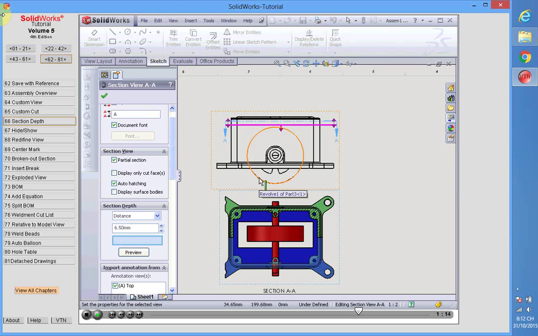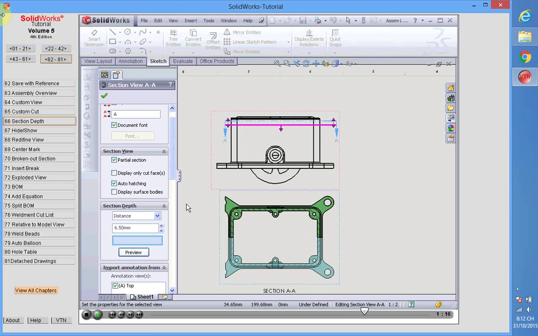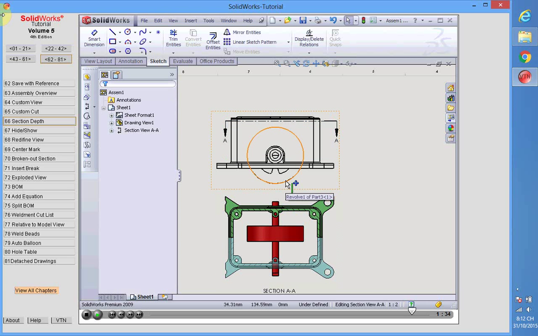I'm going to click Preview. Now the section view only shows us the vertical part of the housing. If I move the plane down and then click Preview, now we can see the rotor as well. Let's click OK, and this concludes our tutorial about section depth.